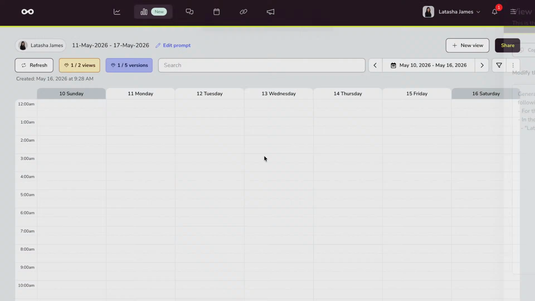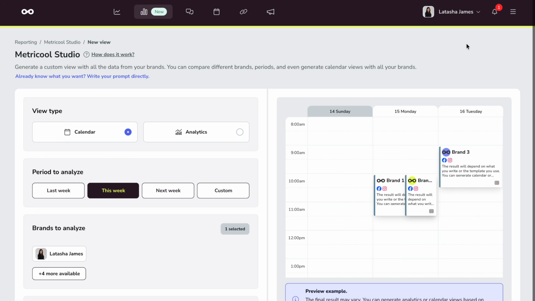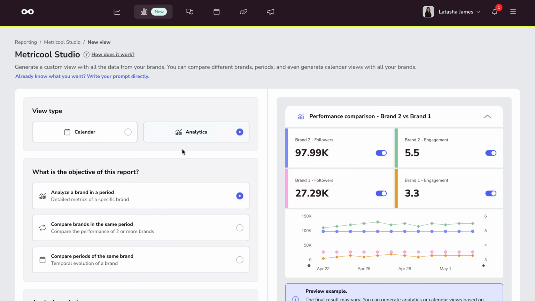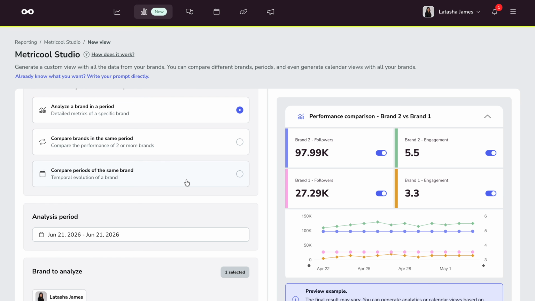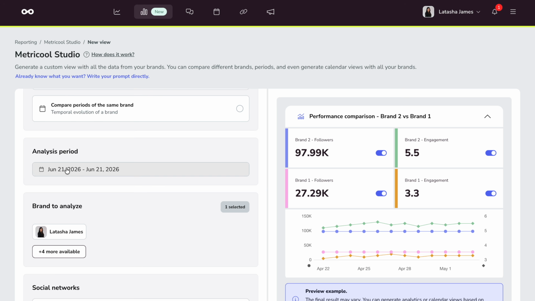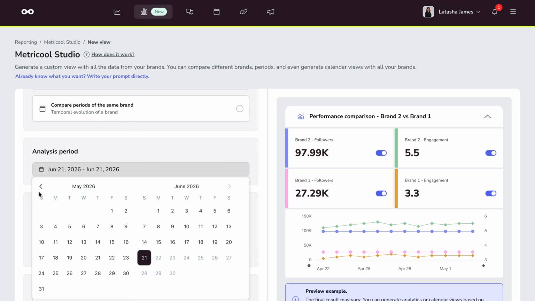Now, the other thing that they have is Metricool Studio. I'm going to click on new view, we're going to start a new one. I want to see analytics. I'm going to say analyze a brand in a period. So I'm going to analyze my stuff, Latasha James brand. It looks like I can do 90 days, so I'll do the past 90 days.